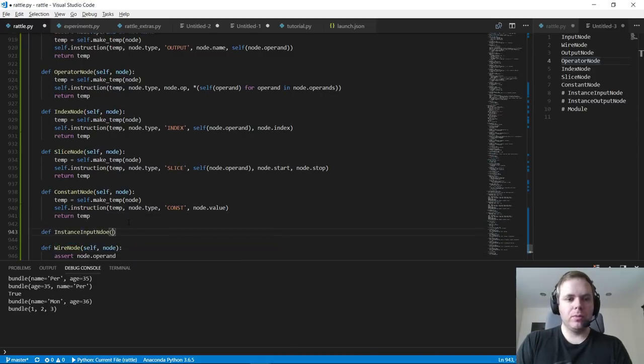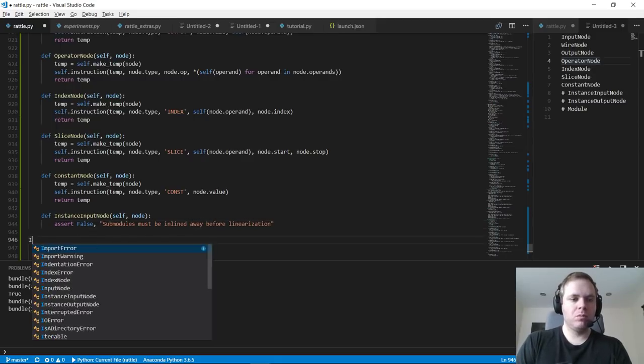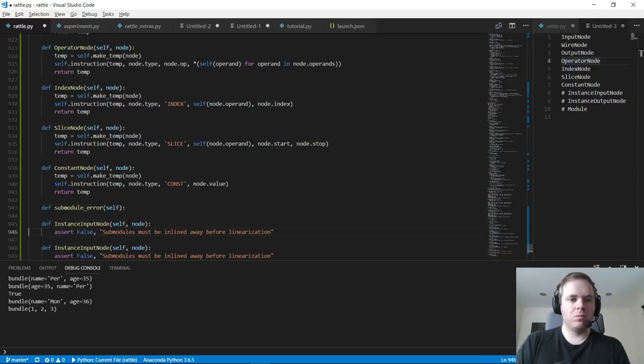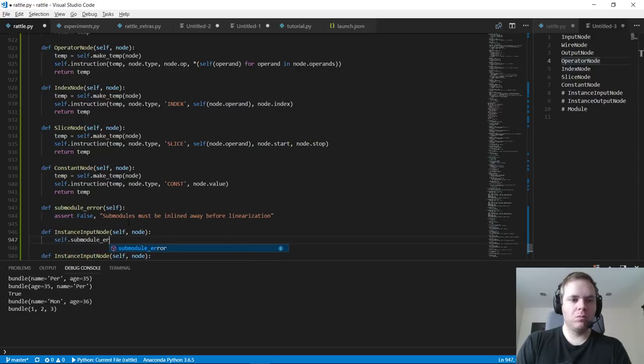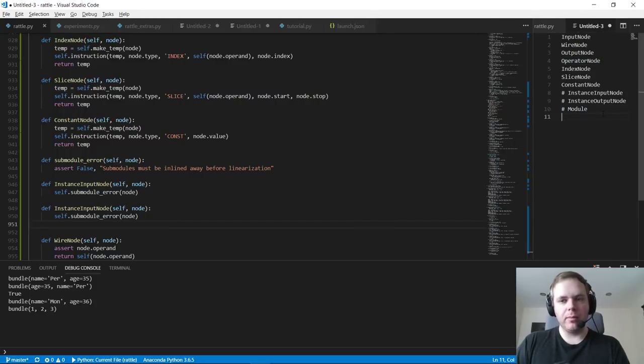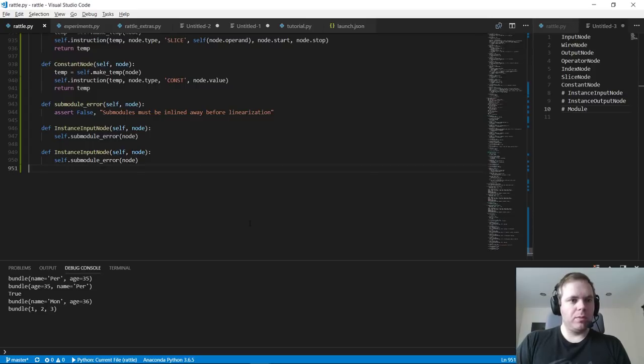And then I'm going to... module cannot even be encountered directly, so we don't have to worry about that. So I think that's it as far as those things go. Let's move that up.